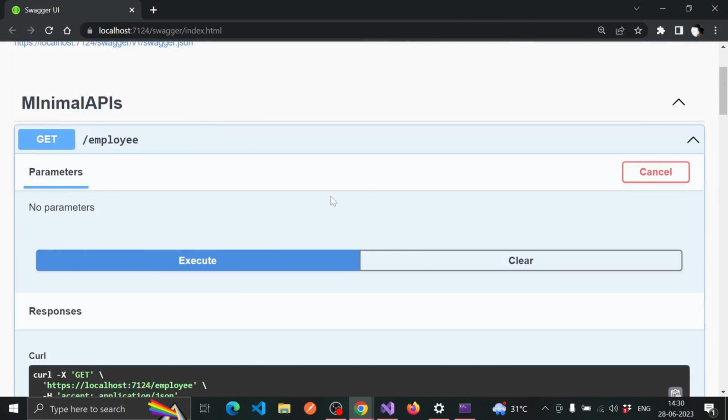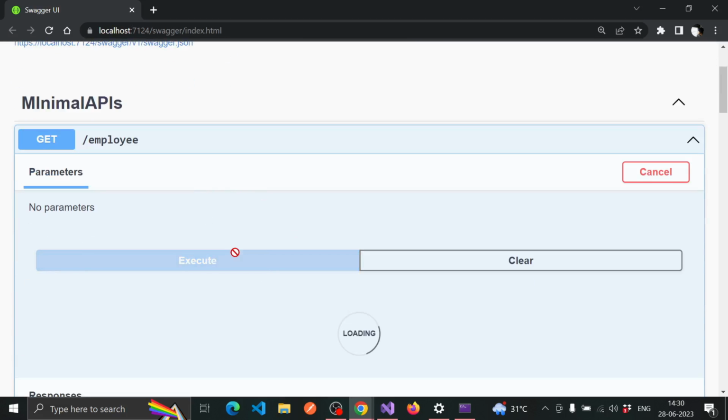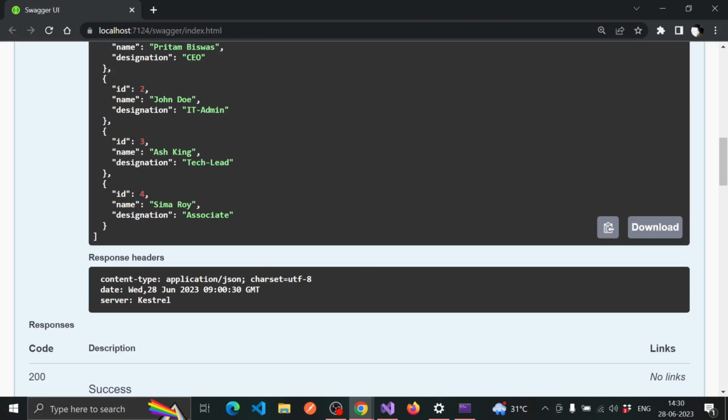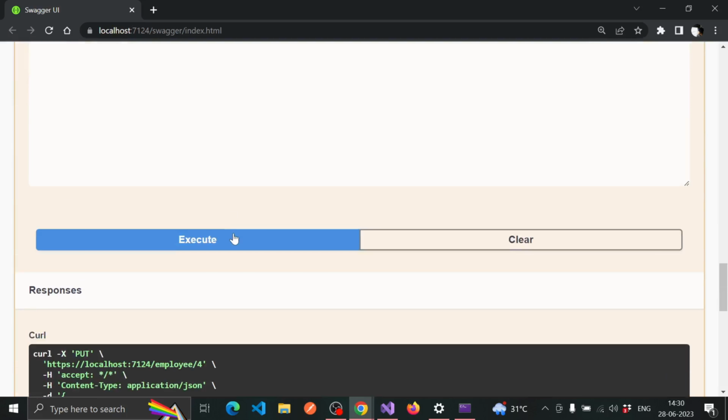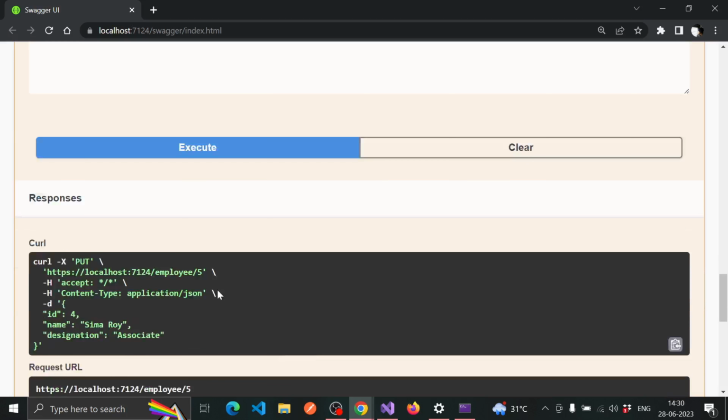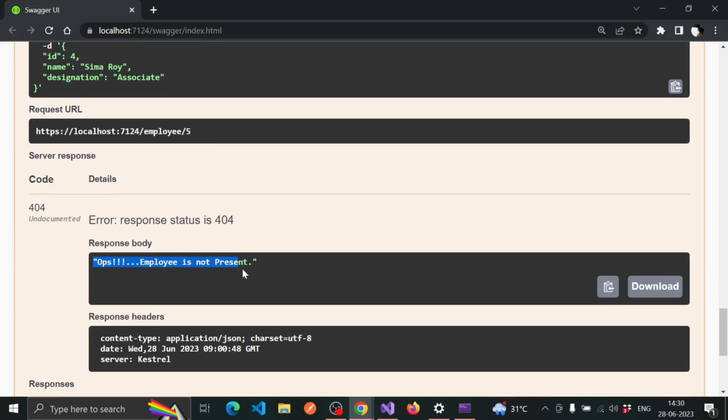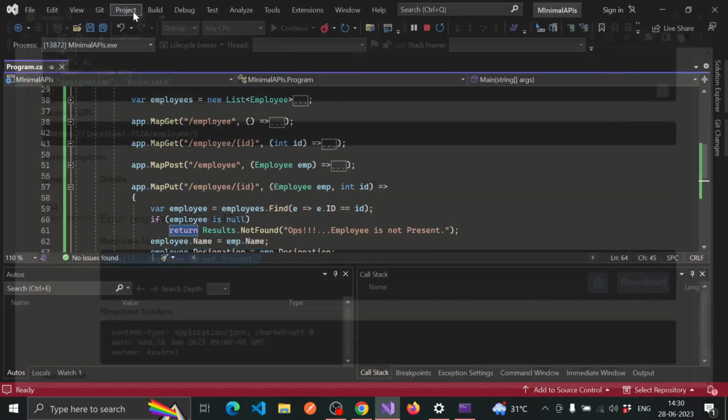If I go for this get list of employees, execute it, you can see the designation and the name have been updated. Now if I go, let's say 5, and irrespective of this value, if I hit 5, then it will return me null values. So for the null check, it said, oops, the employee is not present. So this is also done. Now let me close this.